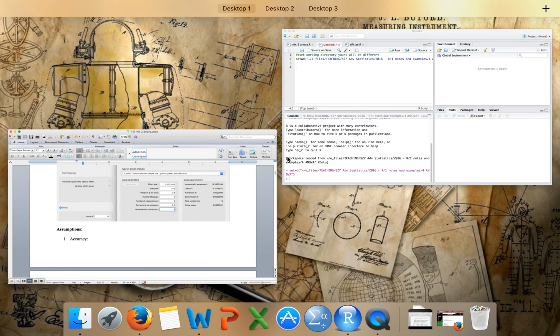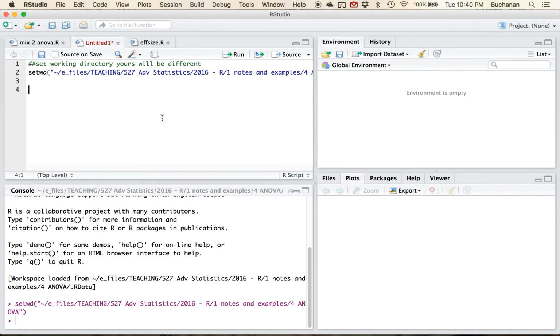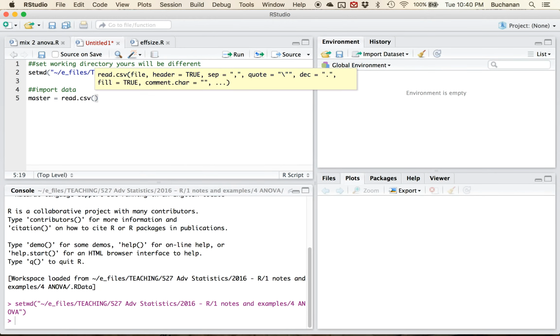Okay, so let's walk through this. The first thing you want to do, I set my working directory. Now I'm going to import the data. I'm going to call this master data set, and then it's rm2anova.csv.